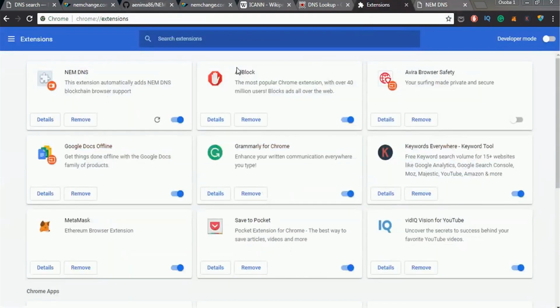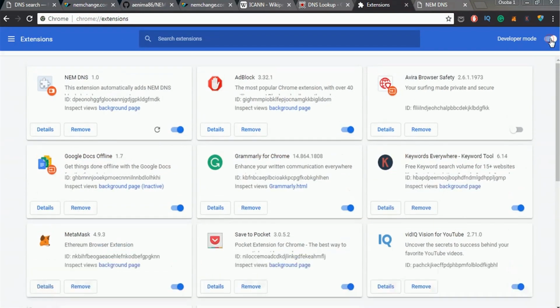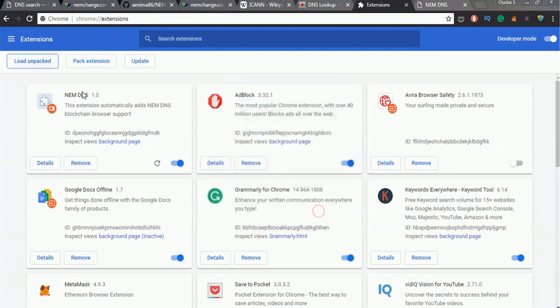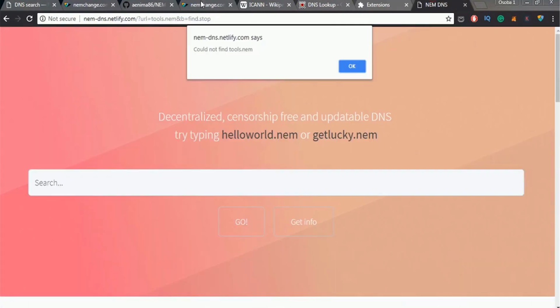Then go back to the extensions tab. Of course, this link I will also link, and click on developer mode, load unpacked, and choose the Chrome extension from the folder that you downloaded. It's that easy, and I have it already. That's why after putting in tools.nem, this website is coming on.